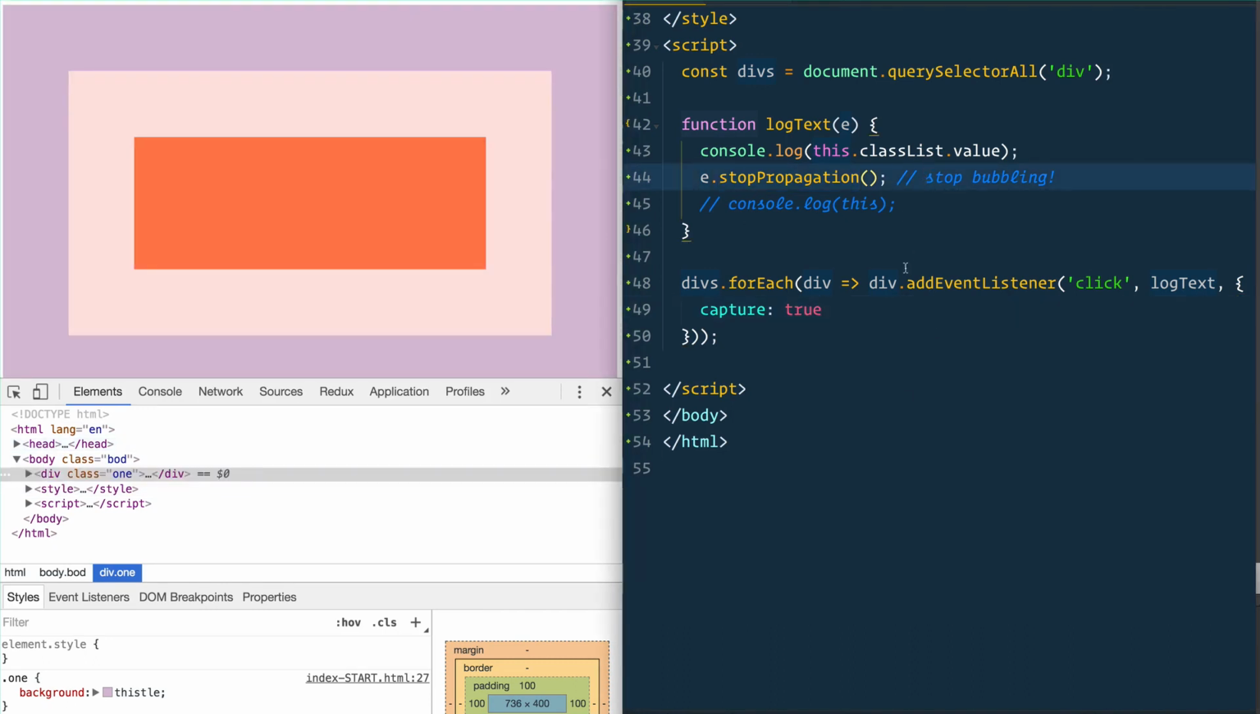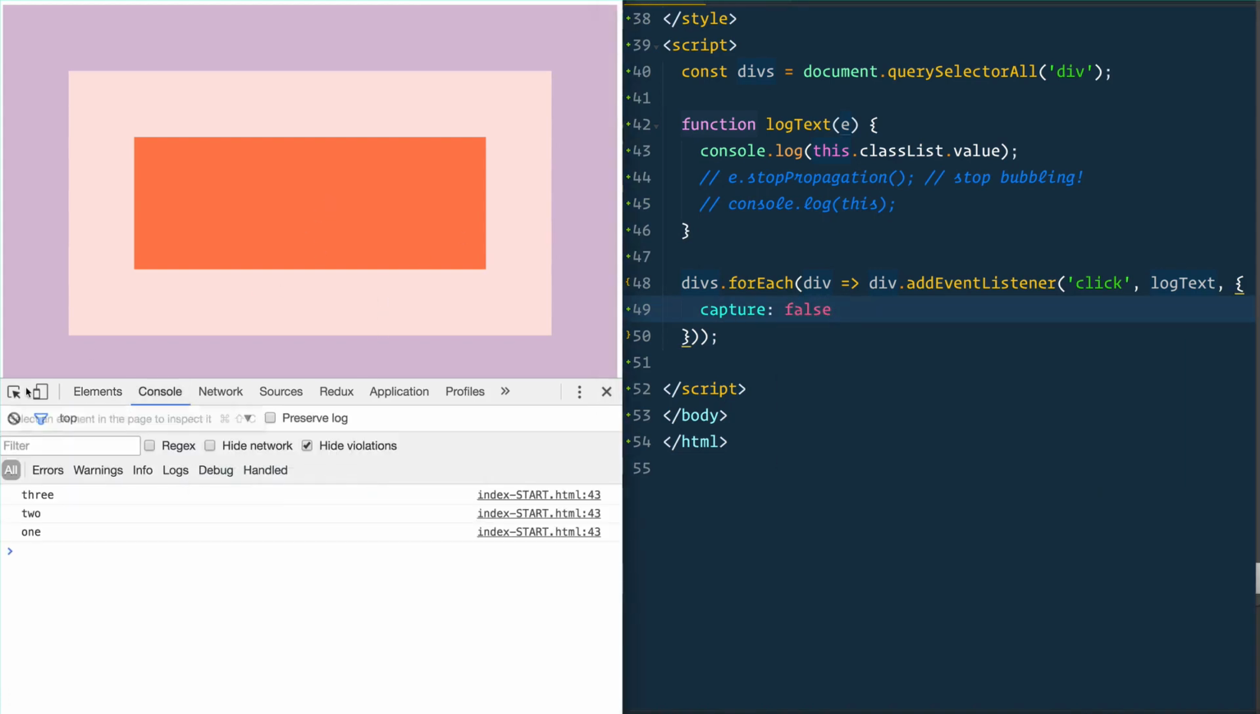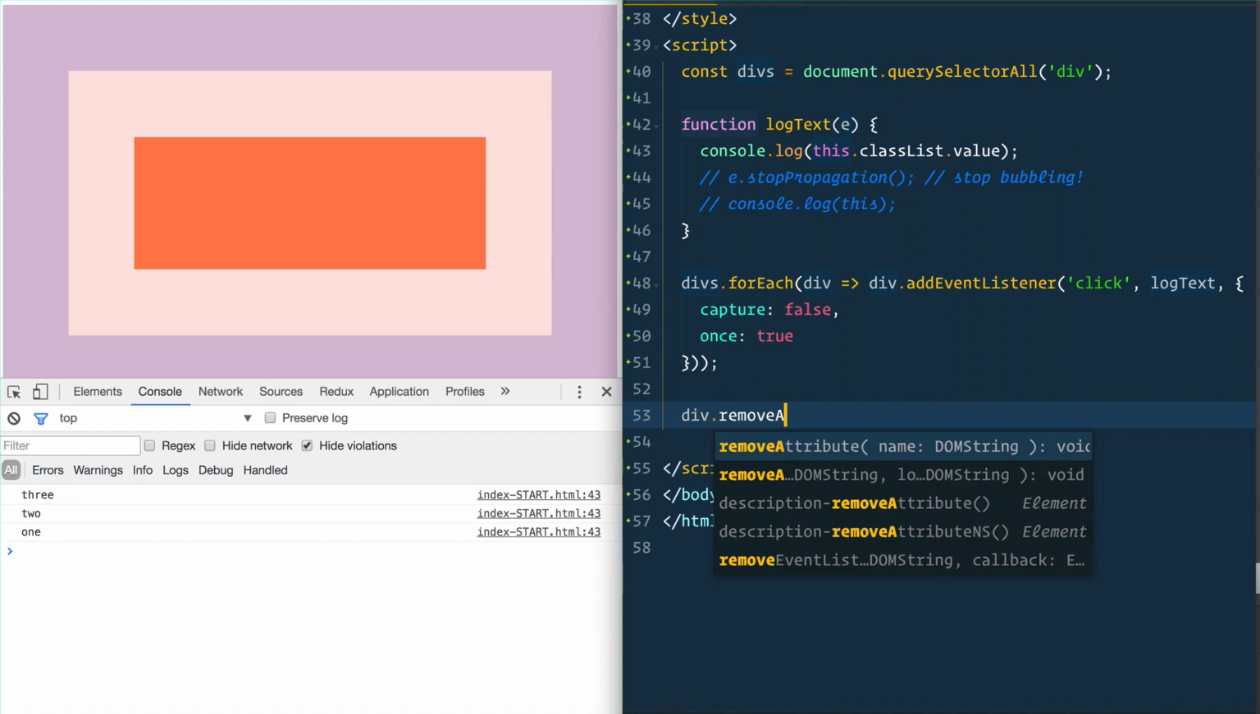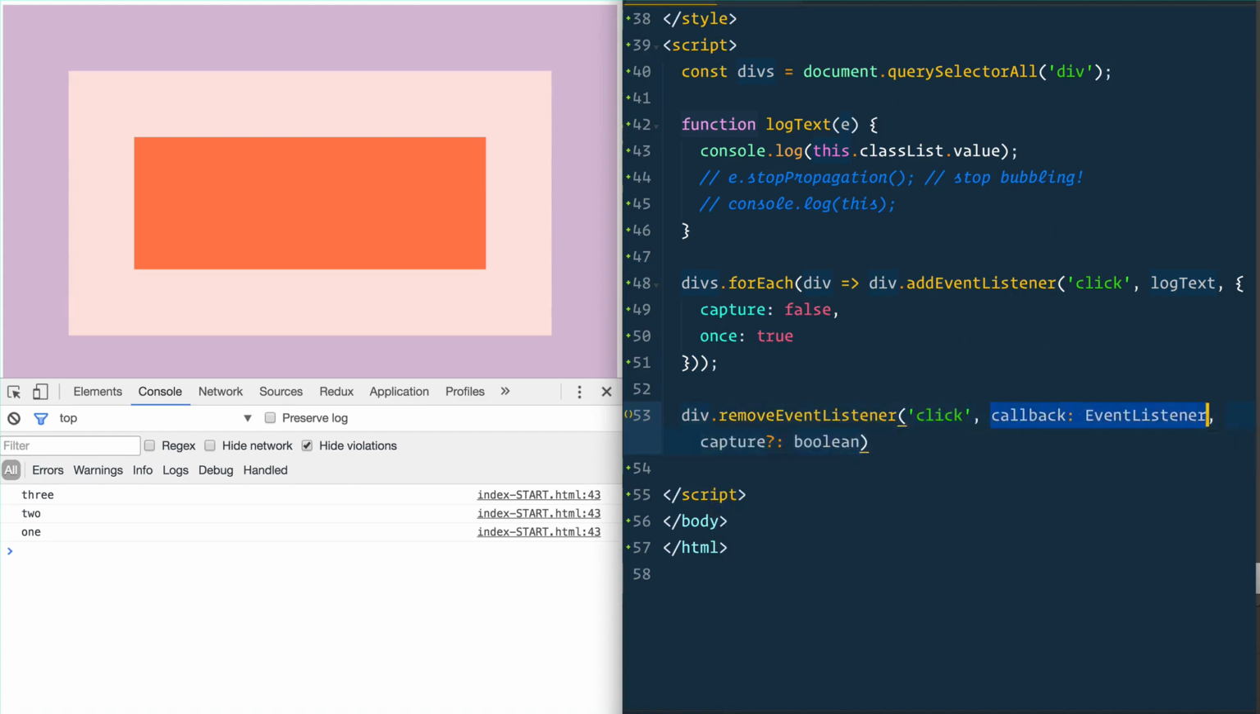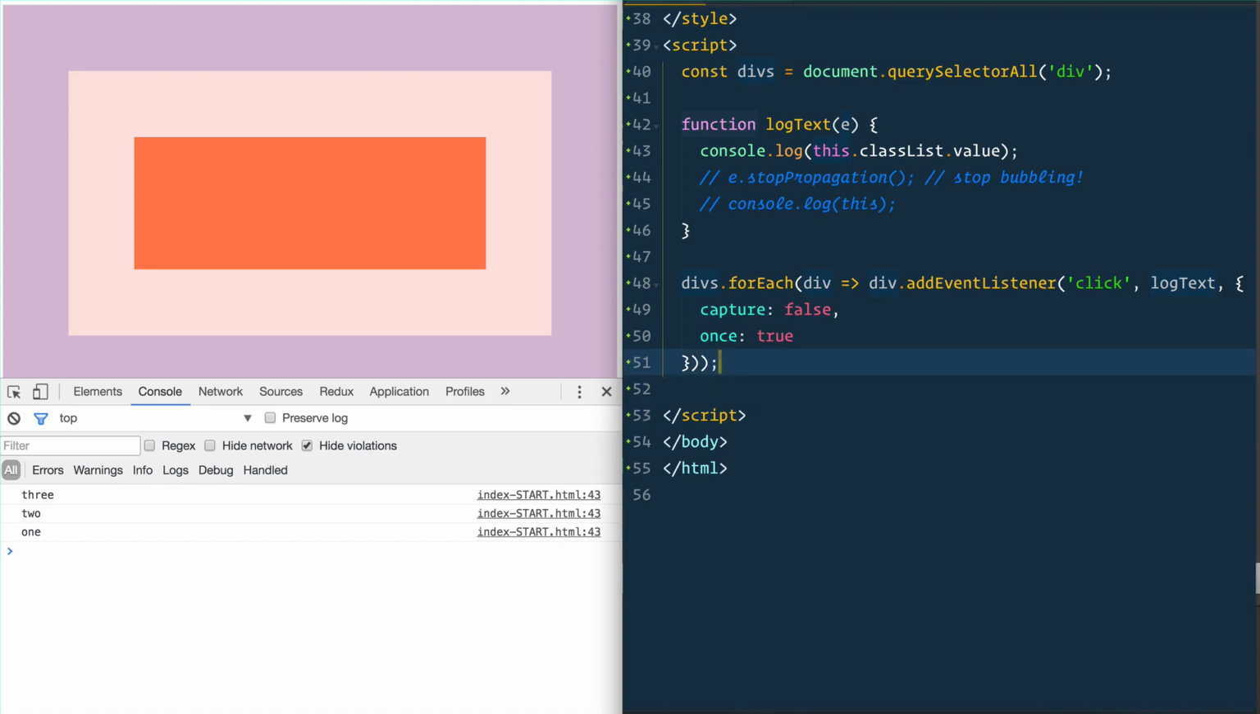Last thing I wanted to show you was something called once, and this is very new in the browser. So I'm just going to console log that propagation out and bring this capture back to false, just so we can get our defaults going back here, 3, 2, 1. We also have an option called once. If you set that to true, what will happen is it will listen for a click and then unbind itself. And unbinding itself is the same thing as saying div.removeEventListener click log text. So it will listen for a click once and then unbind itself so that there's no future clicks on it.